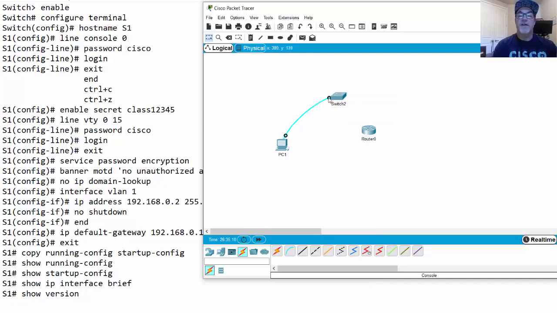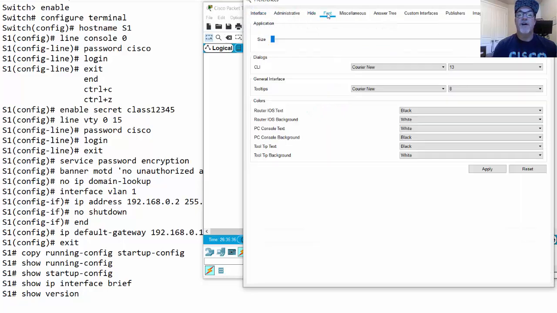Now I could click on the end of that cable, and I could put it into the router's console port. Or click again, put it into the switch console port. Okay, once you have that set up, another thing that's nice here that I've done is I've gone to Options, Preferences, Font, and I've changed the command line interface font to size 13 to make it a little bit larger so it's easier to see. And you just click Apply.